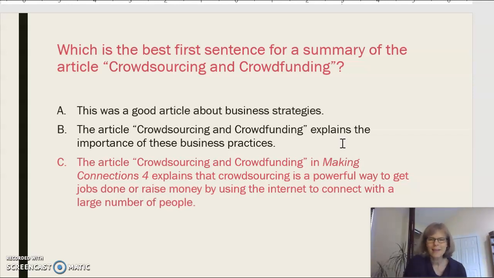C is a good first sentence. The article Crowdsourcing and Crowdfunding in Making Connections For explains that crowdsourcing is a powerful way to get jobs done or raise money by using the internet to connect with a large number of people. So that's my summary of what's described in that article.